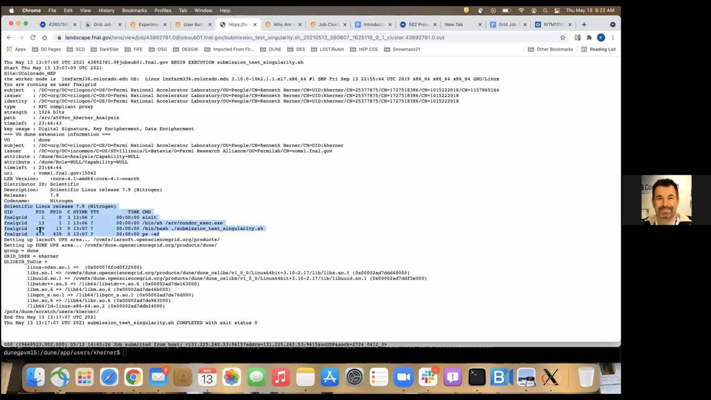But notice also, look at the UID here, right? It's not kherner, it's finalgrid, right? Because I'm running on some site and they just map the local account to basically everybody gets mapped to the same local account. But the nice thing about Singularity is you then can't jump out and look at other people's jobs and or steal their credentials, right? You can only see your piece.